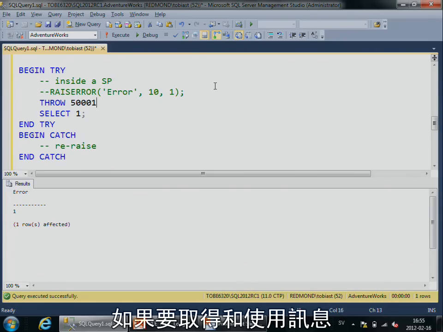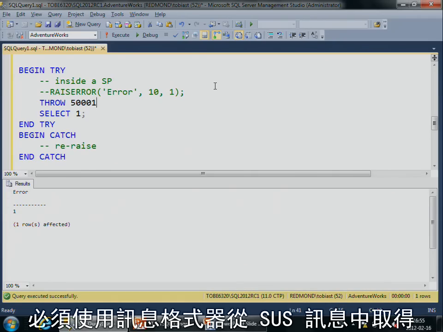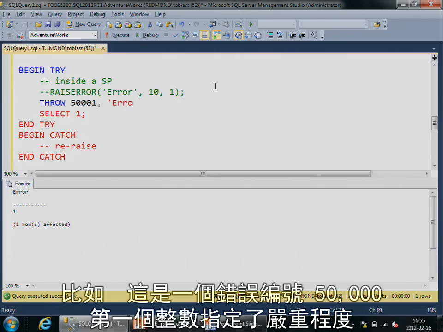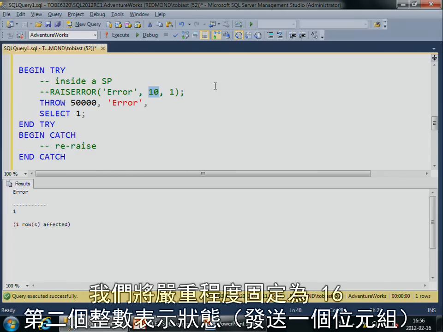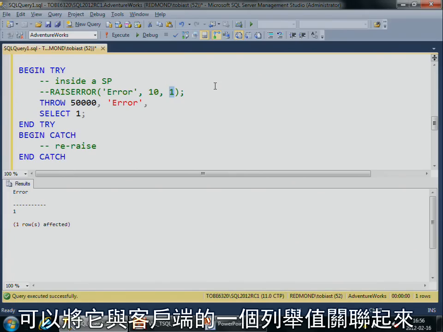If you want to grab that message and use it, you have to grab it from sys.messages first using FORMATMESSAGE. So I say, okay, this is the error number, 50,000, and this first integer that specified severity level we don't have, so we always use severity level 16. But we still have the second integer, which is basically a state, 1 byte that you can send, and you can correlate that with, for example, an enumeration on the client side.